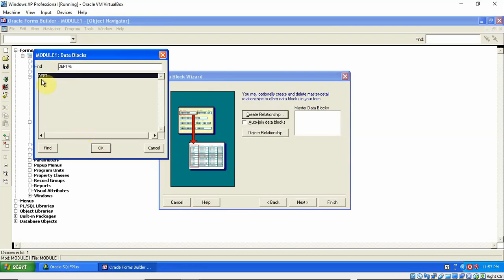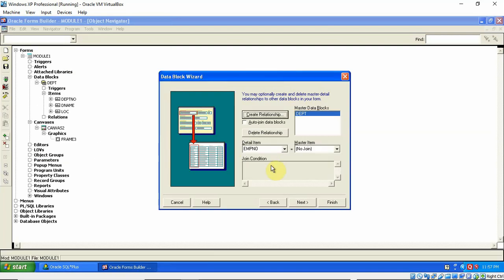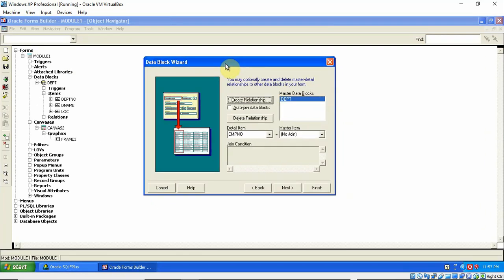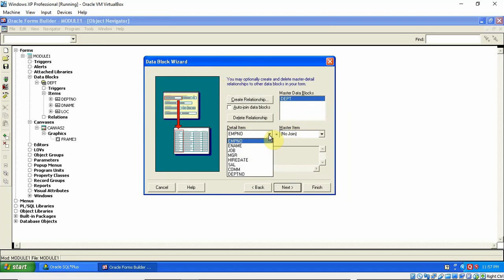So it is showing department. I'll click okay, and now I have to select here my master item and my detail item. What is the detail item? What is the master item? The detail item will be the emp table's department number, and the master item will be the department number of the department table.